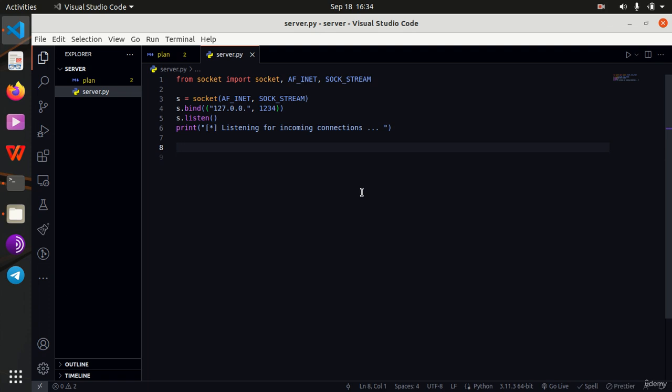Now, before we work on receiving incoming connections, there is something that I would like to add here, and that is a 1 to our loopback address, which I had forgotten in the previous video. That done, let us now work on receiving connections from our malware.